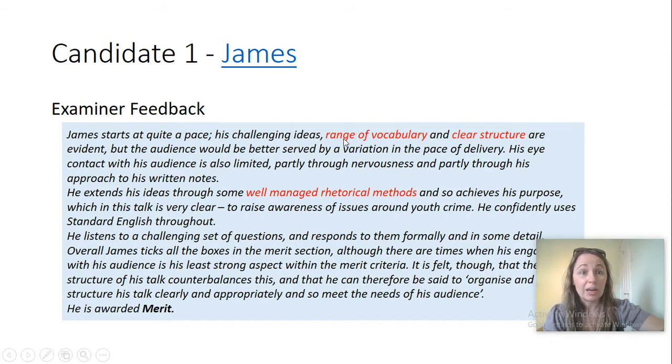He used a range of vocabulary, he gave a clear structure to his piece of writing, and he managed some rhetorical methods really well. So all the things that you have been learning about in terms of how to write a clear, persuasive argument, James has included some of those. So listen out for those when you watch James's speech, and you really should watch them. And then have a read of this in more detail if you wish to.